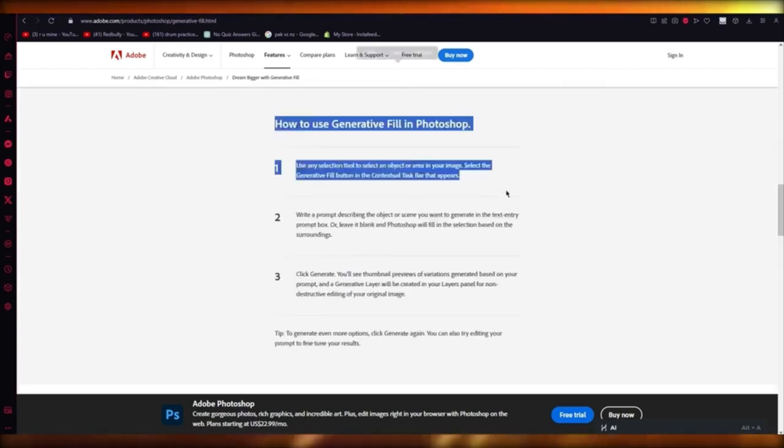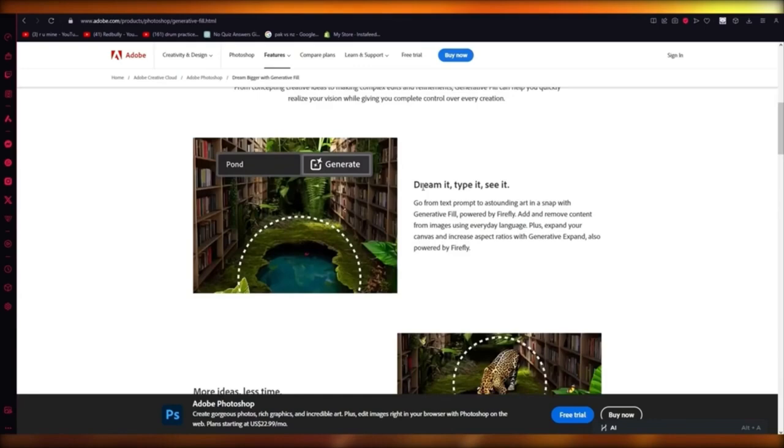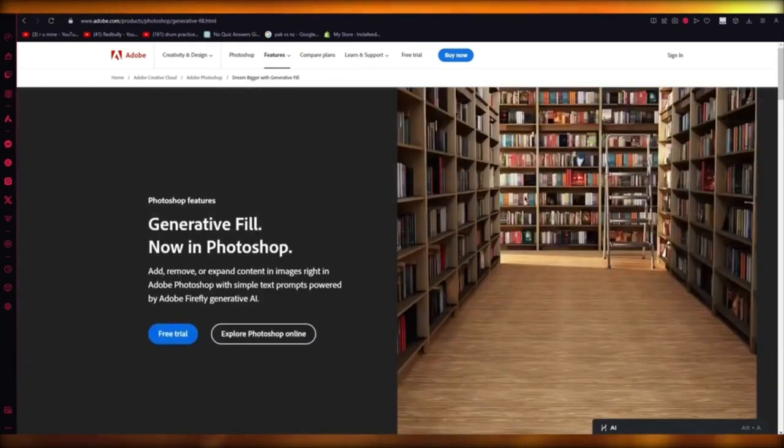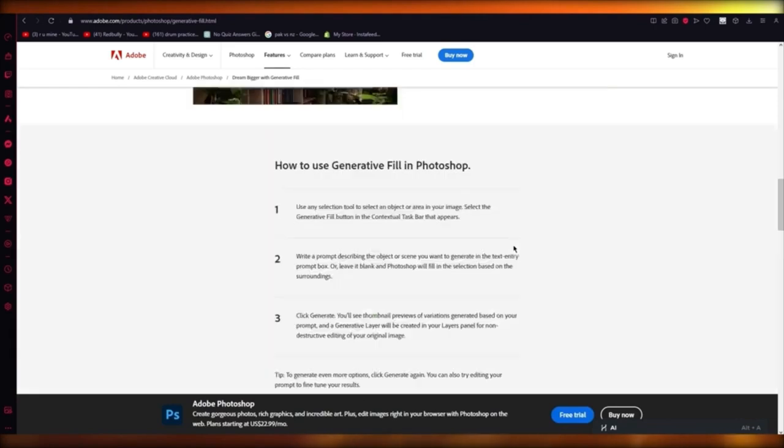So basically, you're going to open up your Photoshop and you're going to go to any picture you have. Let's say we have this picture. You're going to go to the selection tool and then just select a part of your photo. Here it says use any selection tool to select an object or area in your image and select the generative fill button in the contextual taskbar.